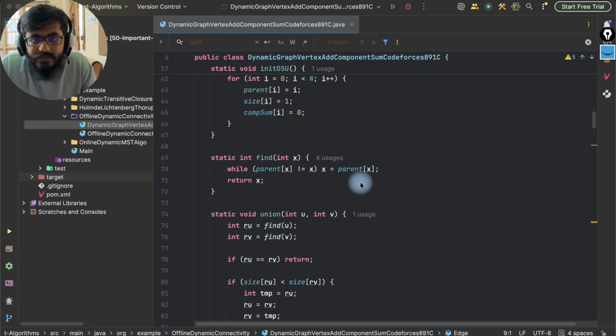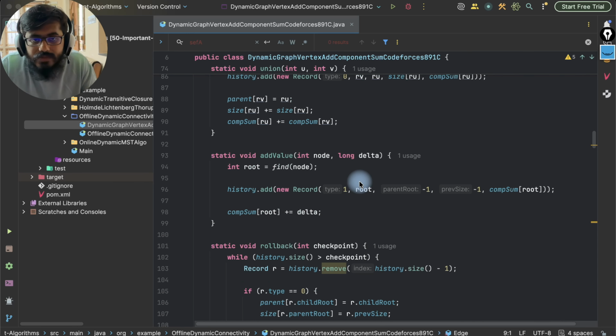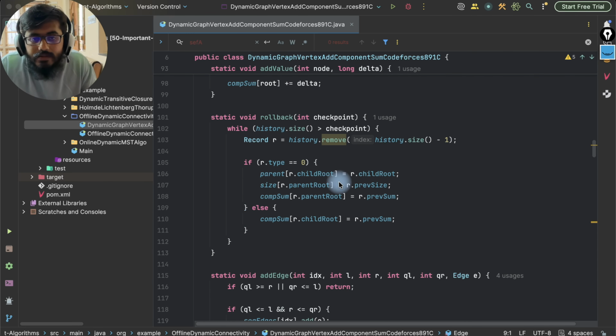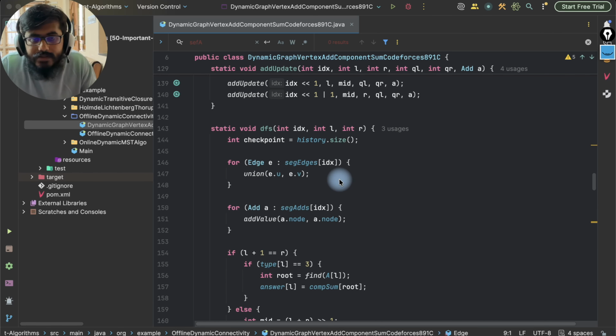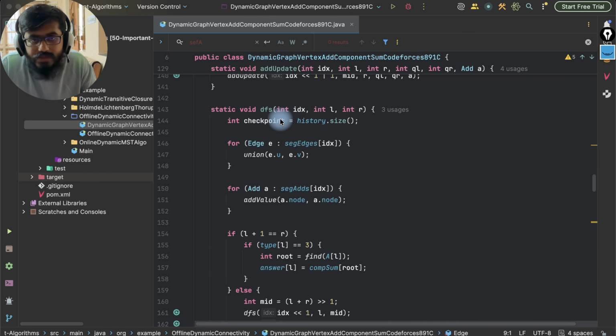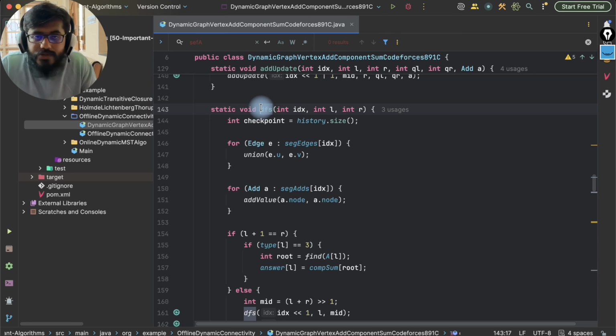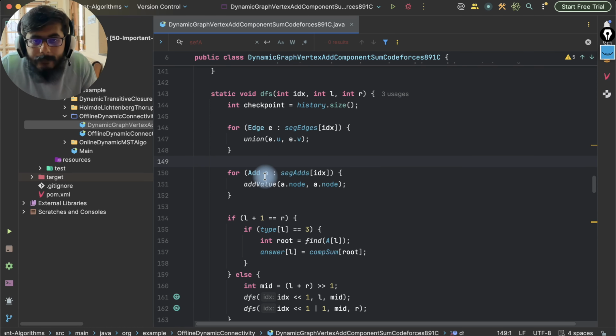So let me come to the DFS method. Yeah. So this is the DFS method. This is fine. Yeah. So then the segment tree. This is also fine. Add adjacent rating. Then we have come to this one. Divide and conquer method, right? So nothing but DFS.